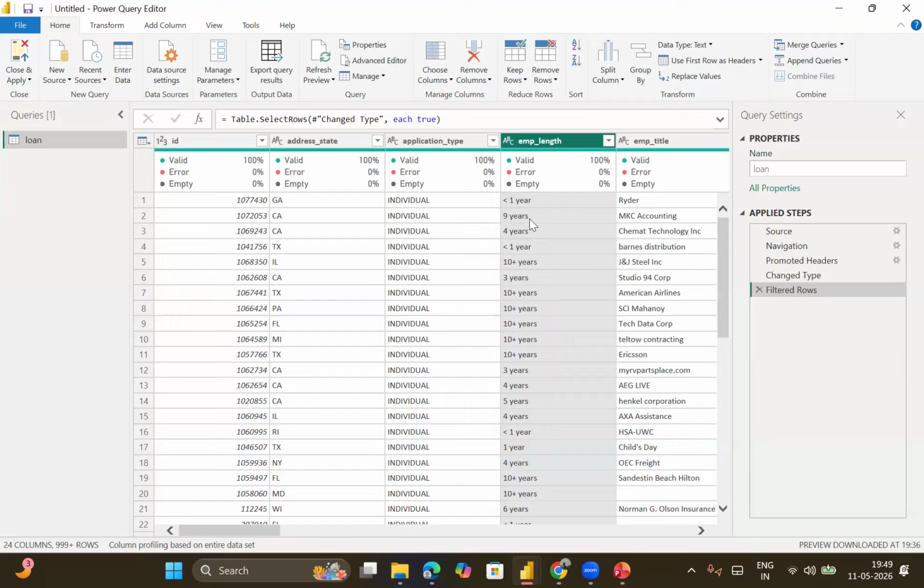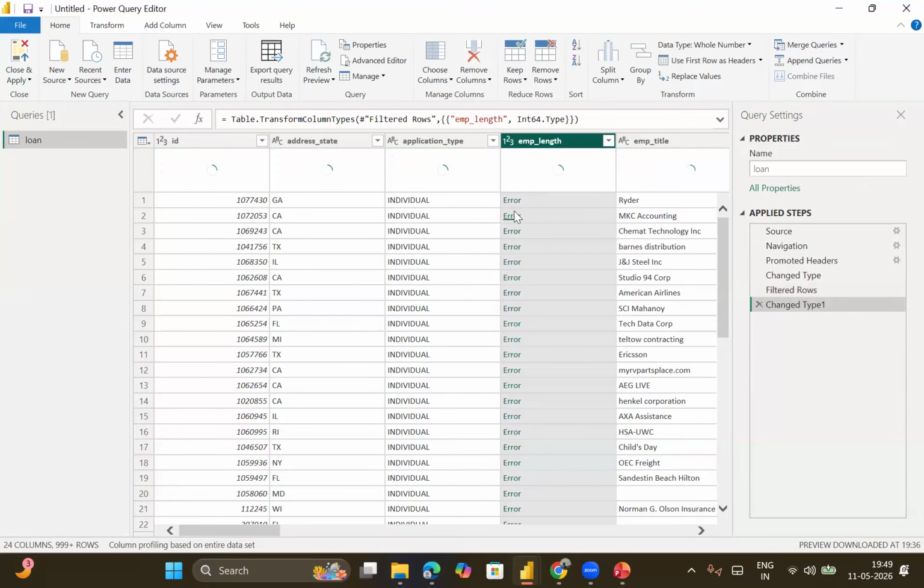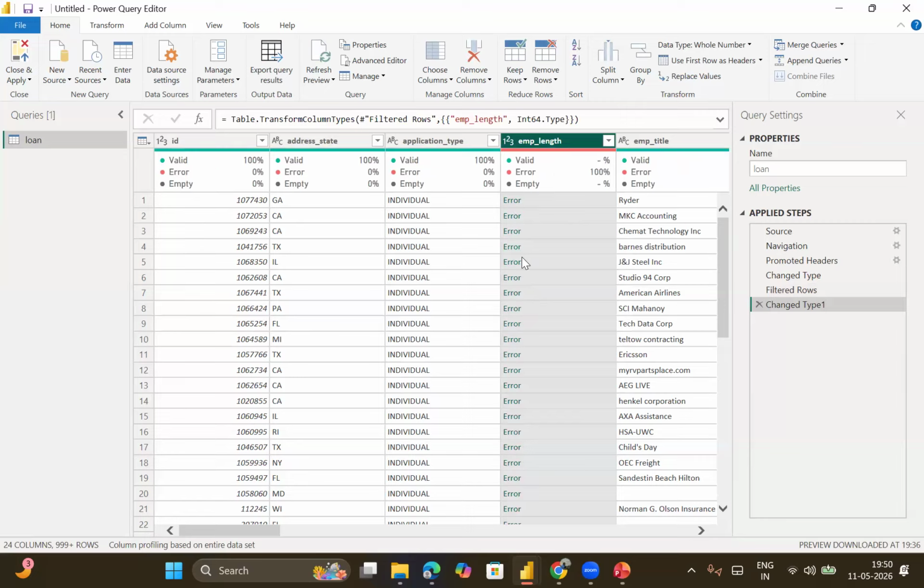I already told you that if I click on this ABC icon, ABC stands for the text data type, and you get all the other options over here. If I simply want to convert this whole column into numbers, I can probably click on whole number and it will convert. But it will not directly convert, because you can see that now we start getting errors. Why are we getting the errors? Because in the column it is not only written as 1 2 3 4.